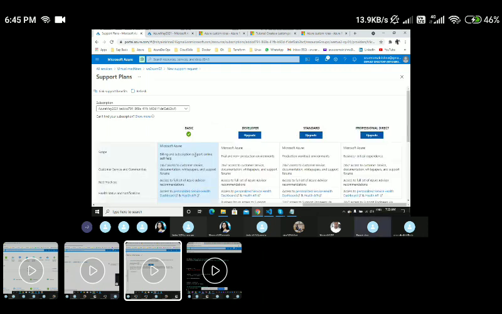So this is very important. When you go with a free trial account or when you onboard a subscription, by default you will get a basic support plan. So these are the different support plans that we have, like developer, standard, and professional direct. Let's see what the differences are here.